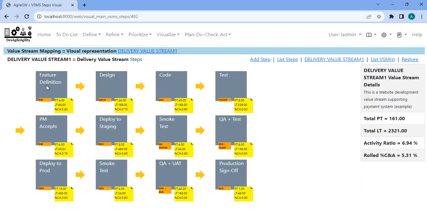It will cleanly show you what the steps are and who is doing each step, like project manager, architecture team, dev, tester, and all those teams. Then the relevant processing time, lead time, and the total organizational efficiency of this delivery value stream. Here you will see that the percent complete and accurate is 5.31%. So it can still improve.